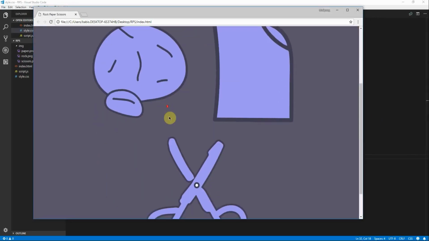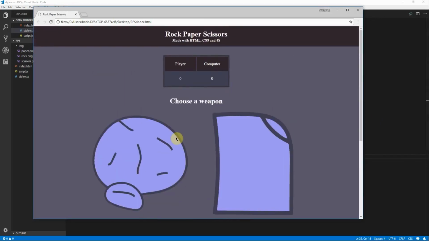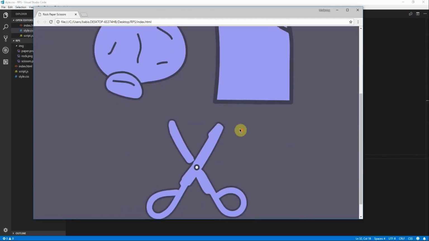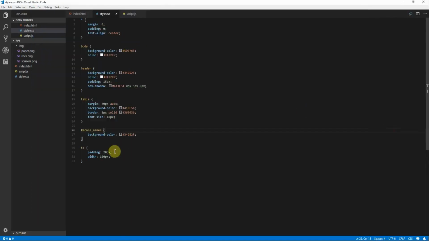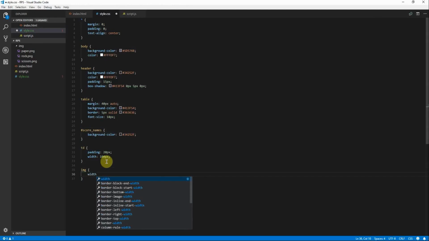Let's move on and fix our images a little bit. As you can see right now, they are very large, so we want them to be in a single line, so we're going to scale them down a little bit. We're going to go here and edit all our image tags by specifying the width to be 150 pixels.